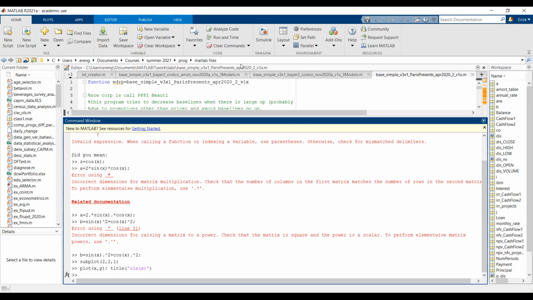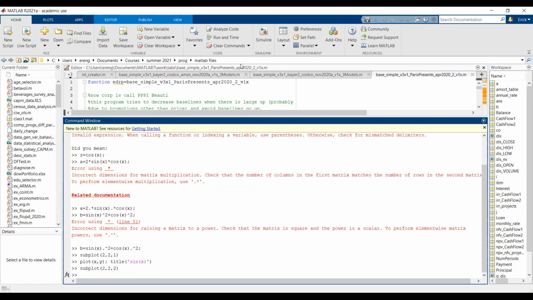Okay. Then we can do the subplot position 2. I can plot here my x and c. So this is going to be my cosine, right? This is cosine.